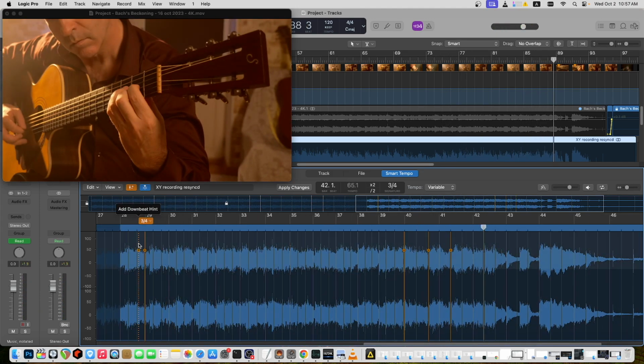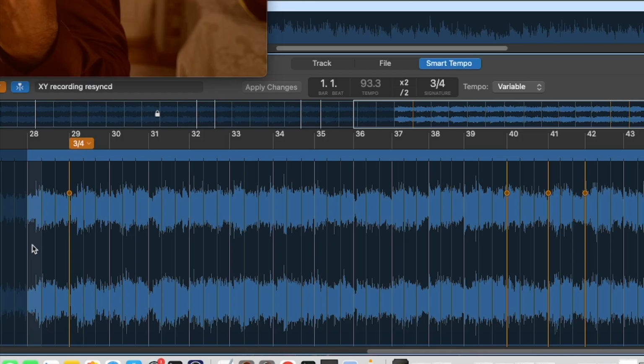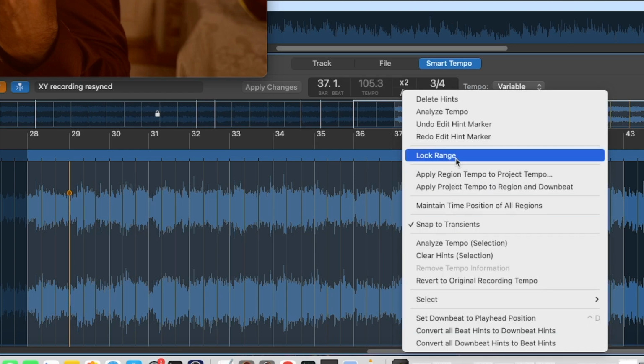So now I've adjusted a few more of these hints and I'm going to hit Apply Changes. And again, these hints are now lining up with the beginning of these bars. And once again, we'll lock in those bars. So I'm going to hit the first beat in bar 28, shift, and then the last beat in bar 42. And right click that selection, lock range.